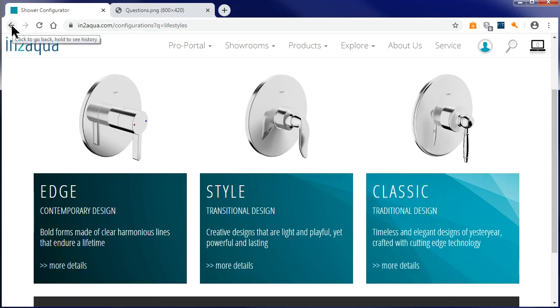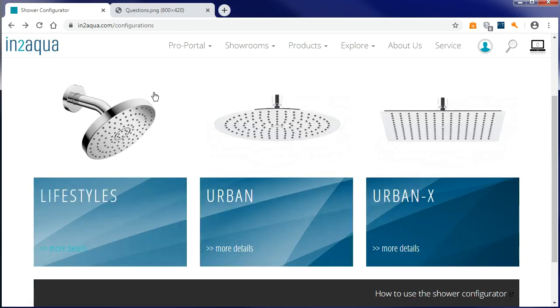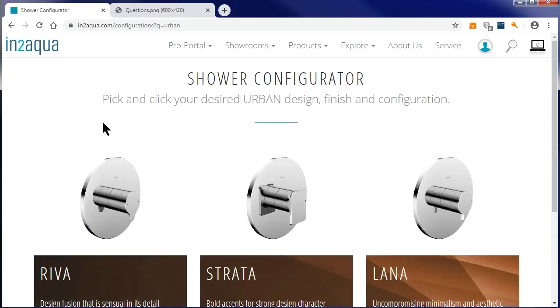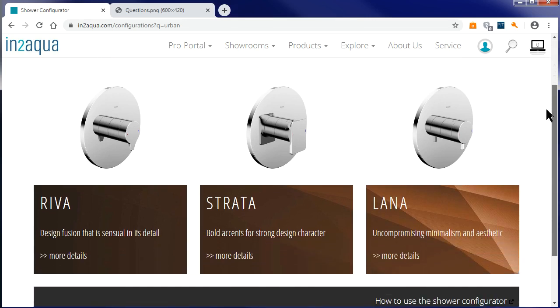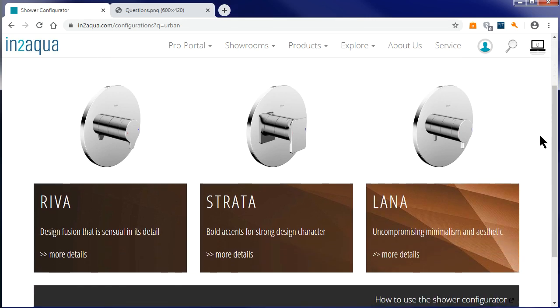Clicking back and going back to that main page, let's take a look at the Urban collection and the designs within it. That will open up a page that says pick and click your desired urban design, finish, and configuration. Scrolling down a little bit so we can see all of them, you will see the three designs within Urban include the Riva design, the Strata design, and the Lana design.